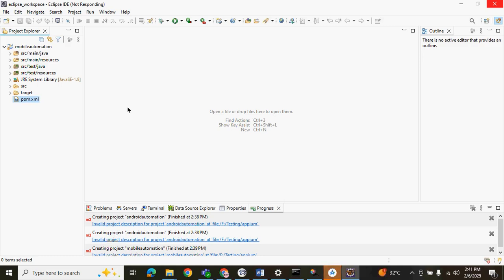We require Appium. We are working with the Appium Java client. We require a TestNG dependency. For now, these two are enough. And then plugins, a compiler plugin. We require one.